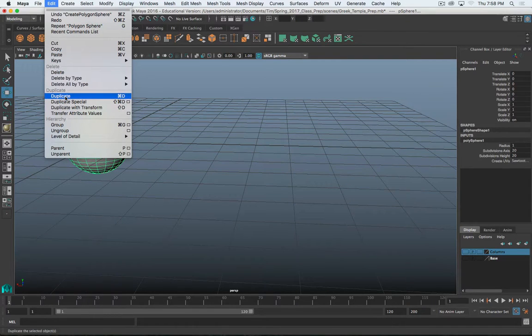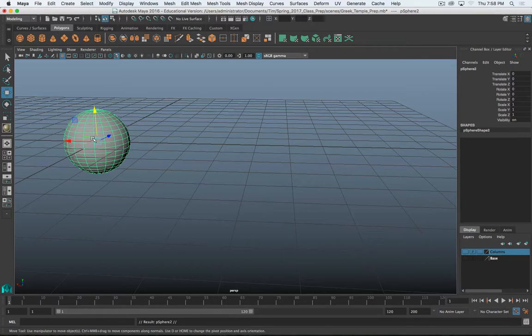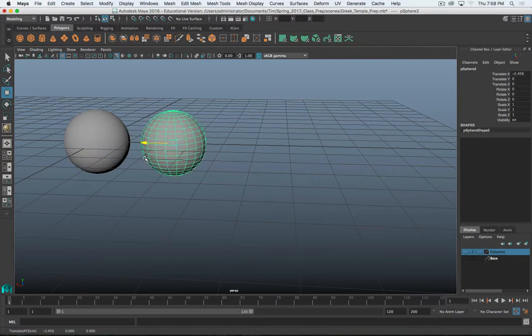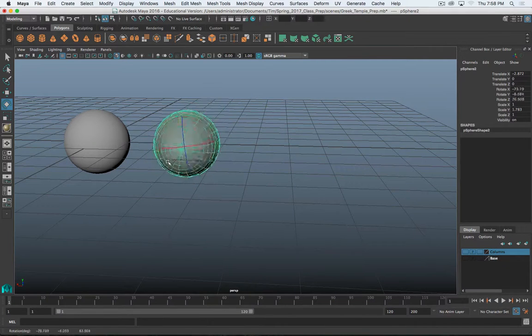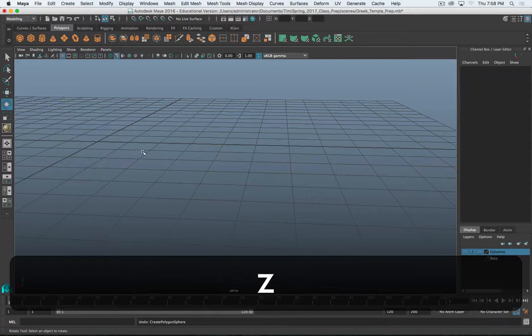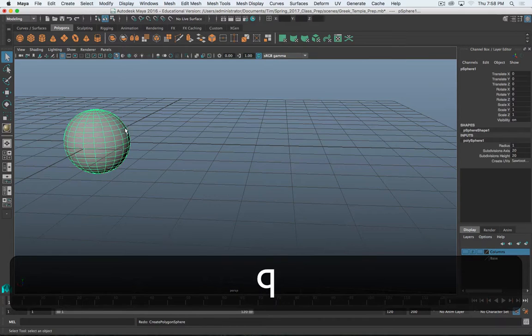I may have dipped into duplicate special once. I can't remember. But really up to this point, we've only dealt with duplicate, which we hit Command D. It duplicates the object in its place. And from there, I can move it and do whatever I want with it. I can scale it. I can rotate it. Really, anything is possible in 3D. But there are other things that I can do.